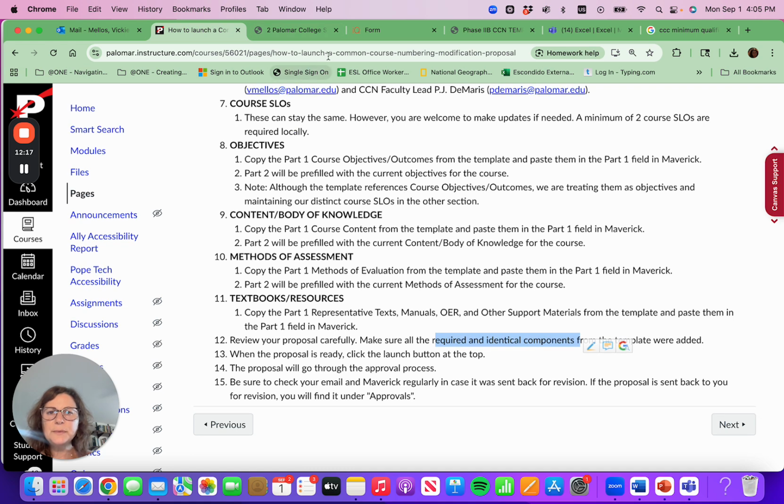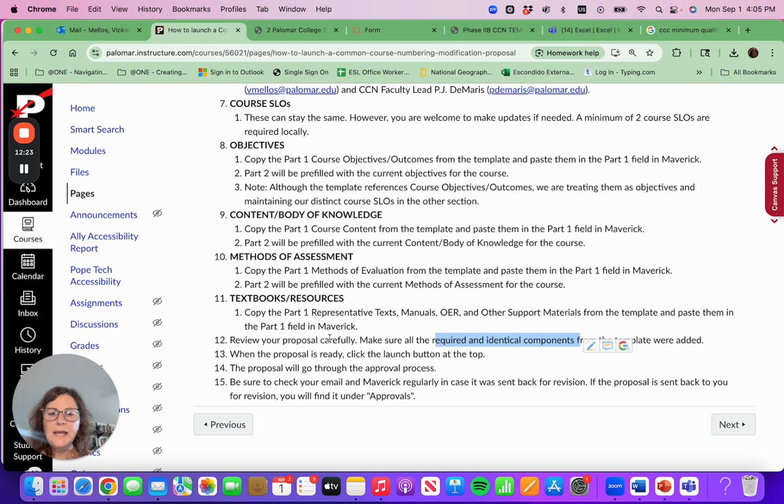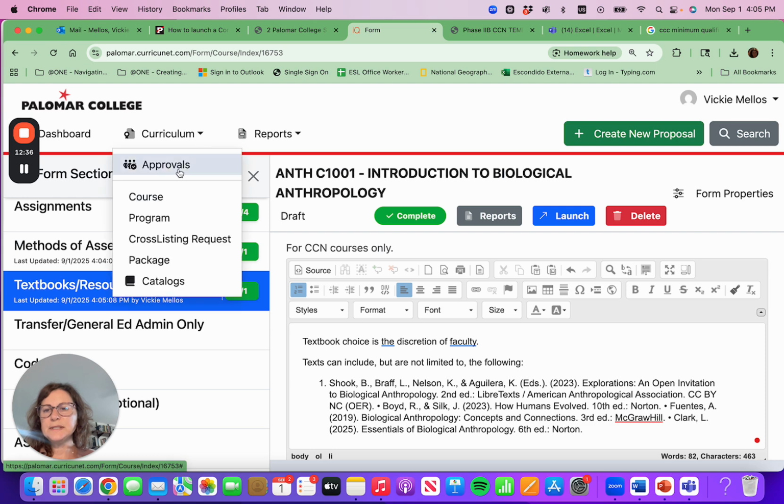When the proposal's ready, you'll click the launch button at the top. You'll click this right here. Okay, and after you launch your proposal, please make sure to check your email and check Maverick regularly in case it was sent back for revision. And if it was sent back, you're going to find it under the Approvals tab, and you can make revisions.